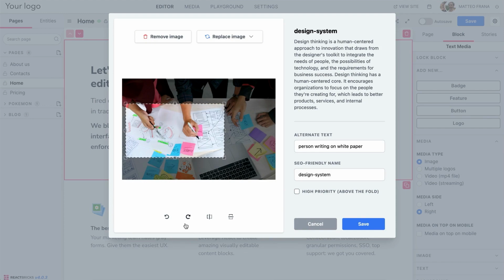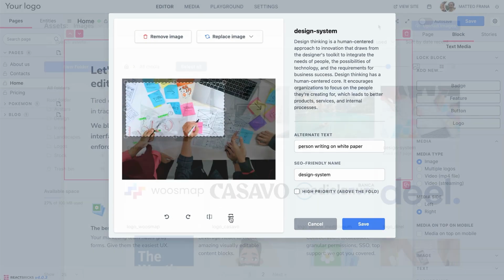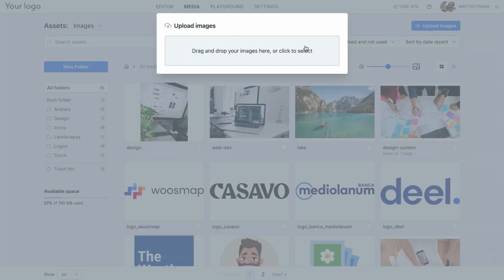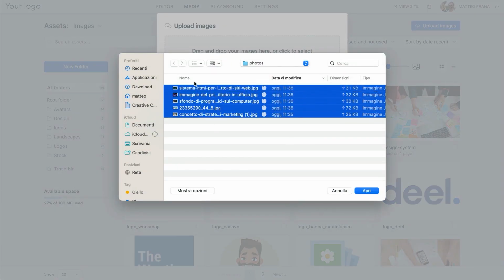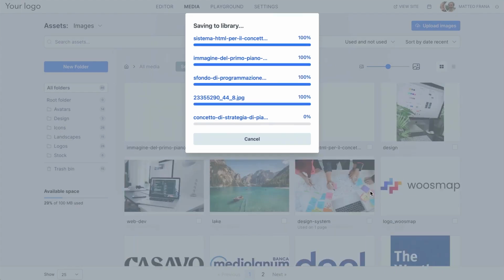Also, once an image is selected, you can flip it, rotate it, or crop it, or just add it to your page as it is. Finally, you can upload your images one by one or in batches.